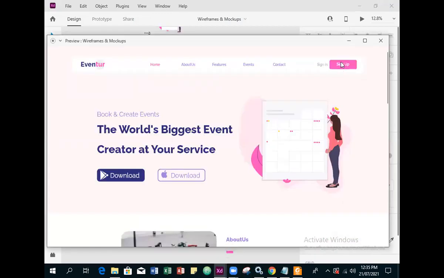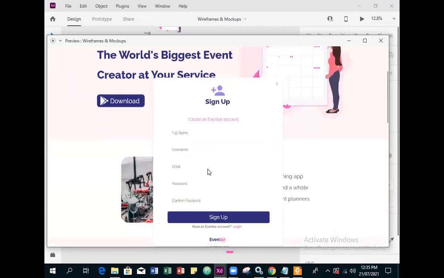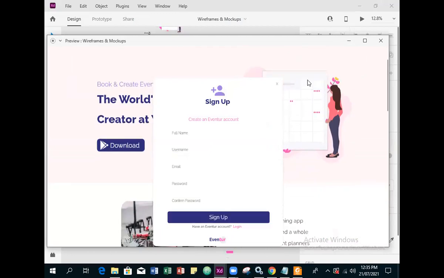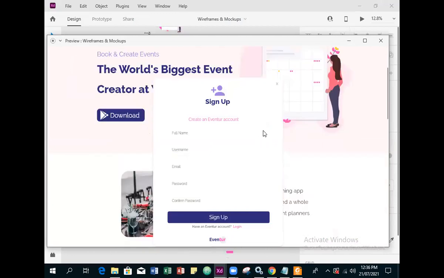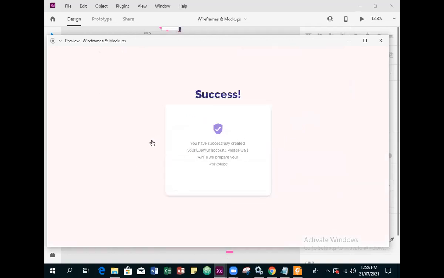So when the user doesn't have an account, when the user hovers and clicks on sign up, we have the sign up form. That's how it would display in the HTML. The user will put in their sign up details: full name, a username, an email, a password, and then click sign up. When the user signs up, they will get a notification saying you have successfully created an account.